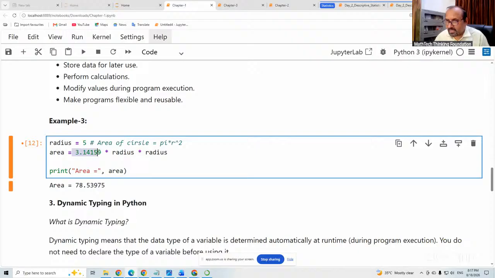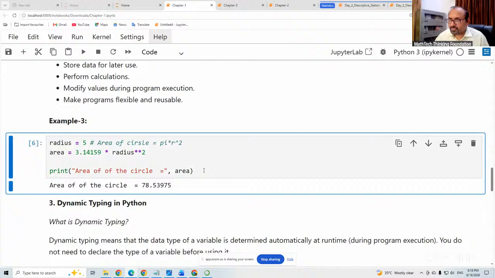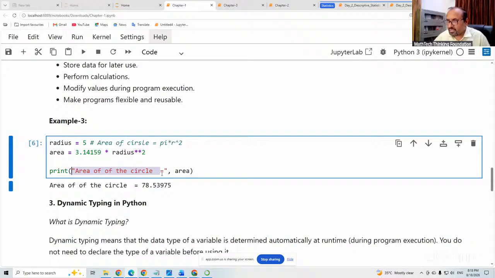So this is the value of pi, 3.14159. This is radius into radius square, or you can use it this way also; this is also r square. So this is your choice how you want to use it. When you execute, the area of the circle will be stored in this variable. And now we want to print here: area of the circle is equal to, okay, control and enter. So this has been updated because of this change.